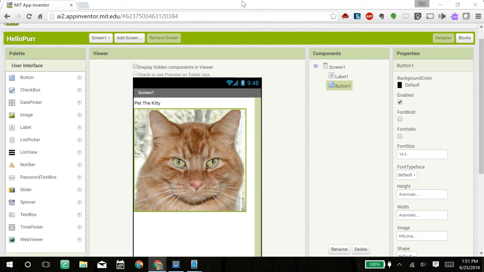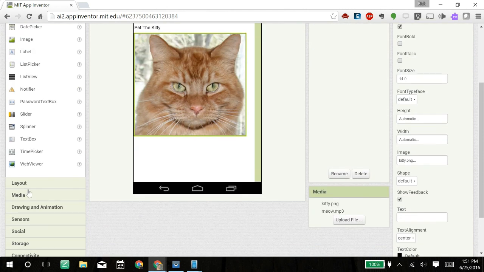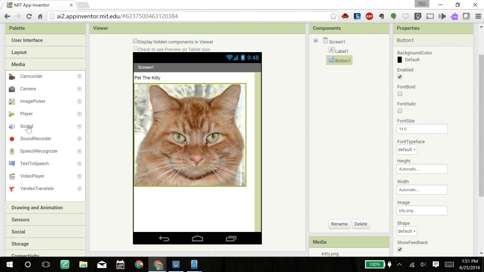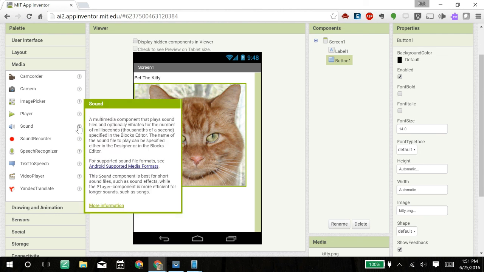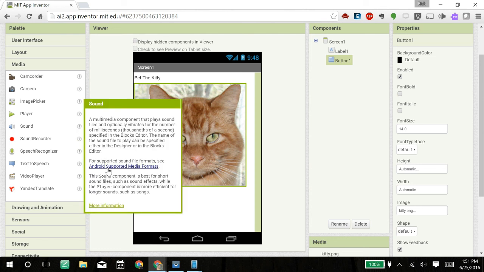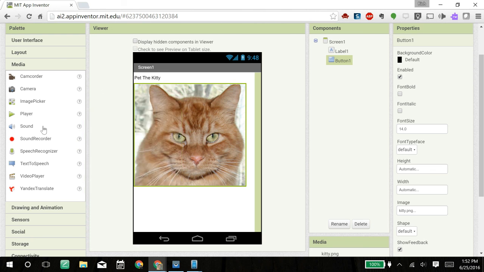The way we do that is we go over to, not user interface, but media, and then we find a sound component. Now if you look at it, it tells you a little bit about it. There's a player component as well. Notice the length of time, and so on. The player component is best suited for longer sounds like songs, whereas the sound component is best for short sounds, which is really what we're going to do. They are both very similar. You can use one interchangeably with the other in most cases.